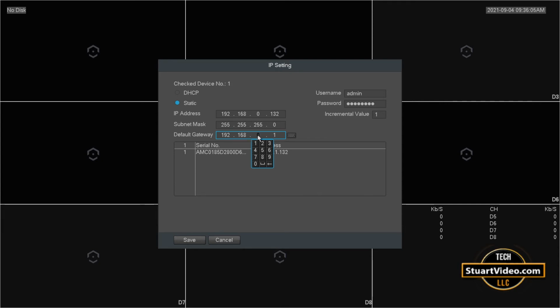Whatever the gateway is is what you have to match on the camera. So all 3 of these fields will be the same. Make sure they match. So if it's a 1, you're going to put a 1 up here. If it's a 0 down here, you're going to put a 0 up there. So 1 down here, you're going to put a 1 up there. So all these 3 fields match. The last one will be different. Most gateways end in a 1. So that all stays.